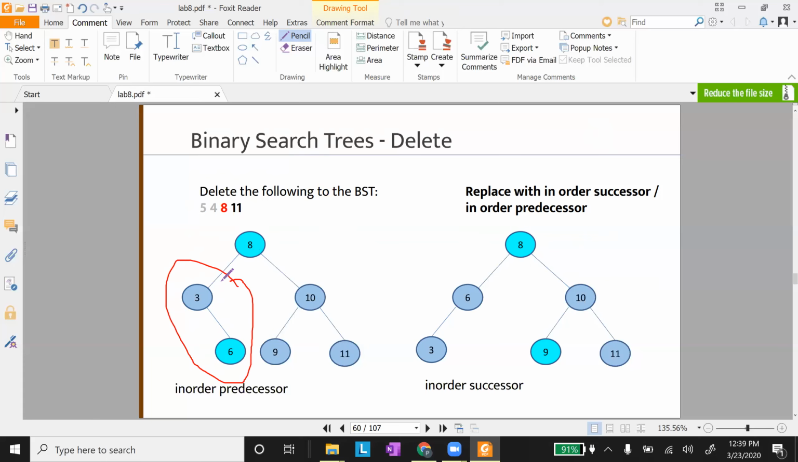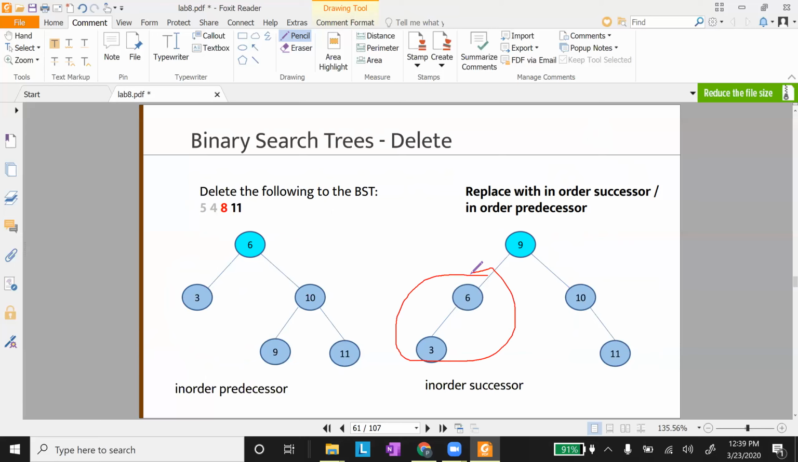So if you traverse the tree and figure out what its in-order predecessor is, when you replace it, the binary search tree condition is maintained. That's why over here, I'm replacing 8 by its in-order predecessor, which is 6. And over here, I'm replacing 8 by its in-order successor, which is going to be 9. If you see this tree, we still have the binary search tree condition maintained: 6 and 3 are to the left, 10 and 11 are to the right. So the whole left subtree is lesser than the root. The whole right subtree is greater than, or greater than or equal to, the root.